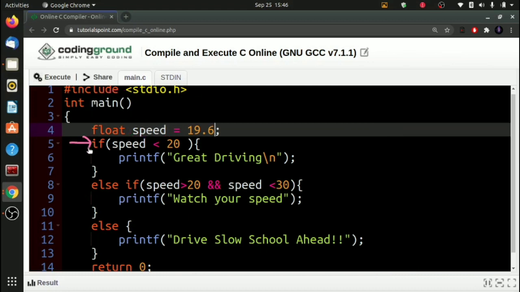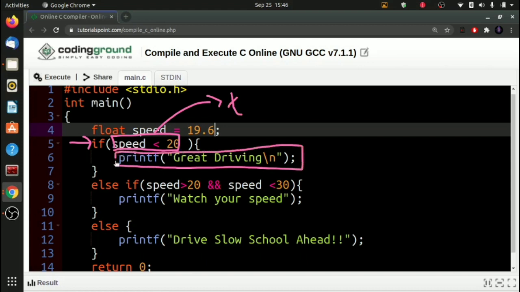and then in the next line I've made use of an if statement with a condition speed less than 20, which in this particular case evaluates to true, because of which the statement within the if block will get executed and "great driving" will be outputted on your screen. And these two blocks, the else if block and the else block, will not get executed. Now if I change the speed to 25, let's see what happens.